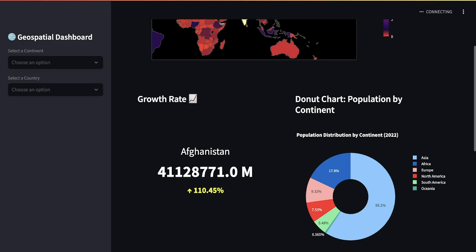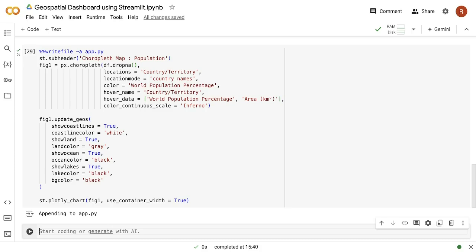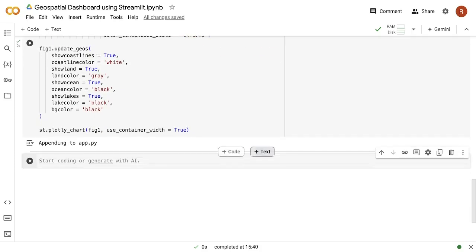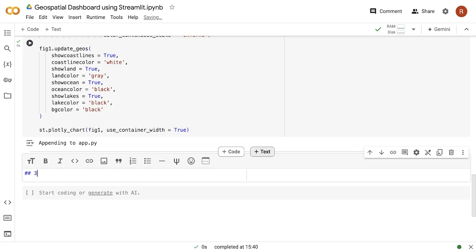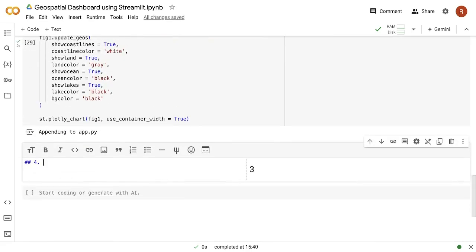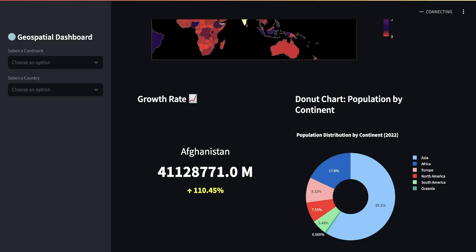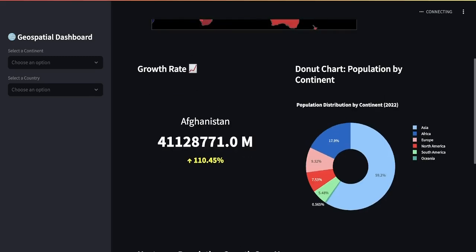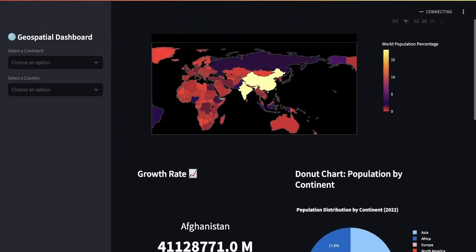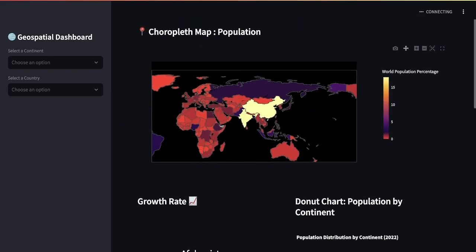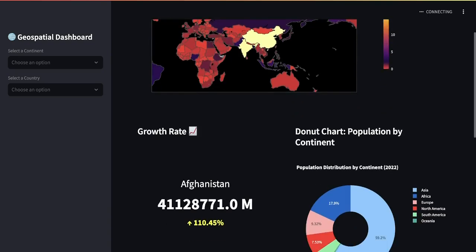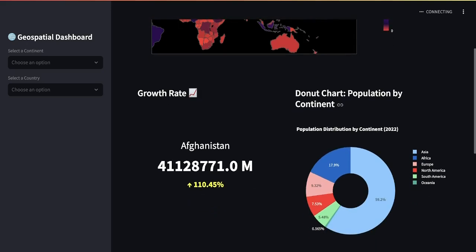Fine. So to do that, we will go back to this Colab file, and here we will put some metrics card. I think this is the third part, it's actually the fourth, and that is metrics card. Now we have to write some logic for that, and if you look at the original dashboard, we are displaying two different charts in a single portion of this rectangle. Initially for this Choropleth map, the entire horizontal portion was dedicated to that map. But now the next horizontal portion is dedicated to two individual charts. The first one is the metrics card of growth rate, and the second one is the donut chart.